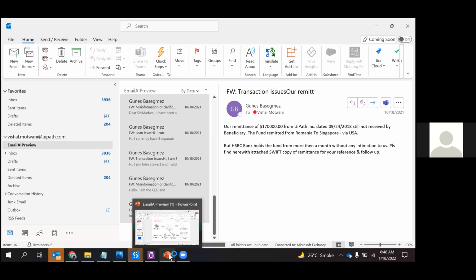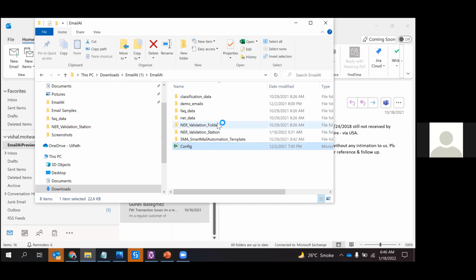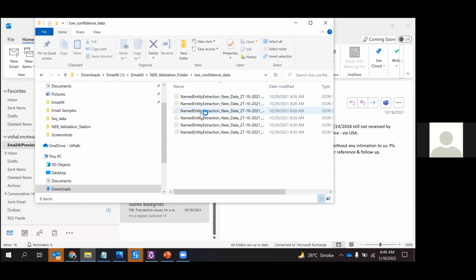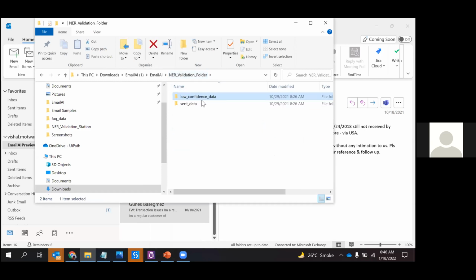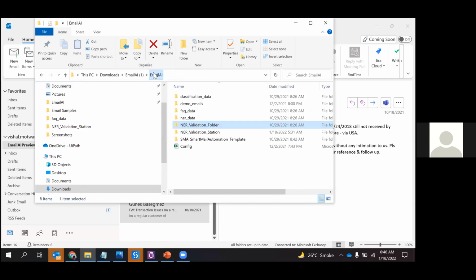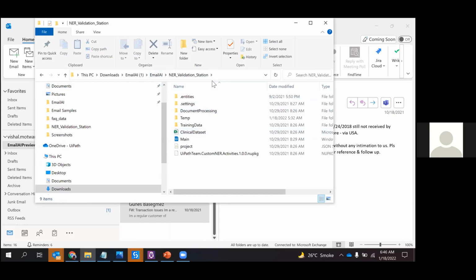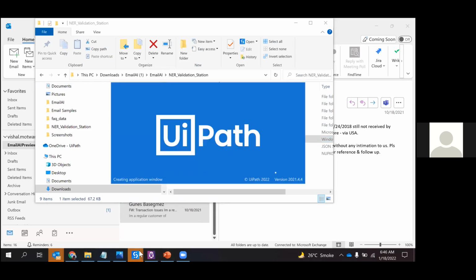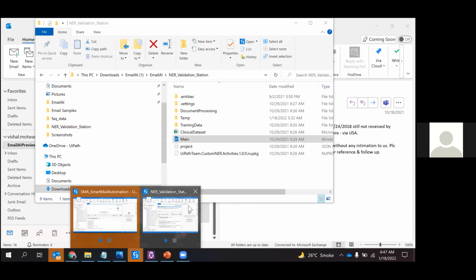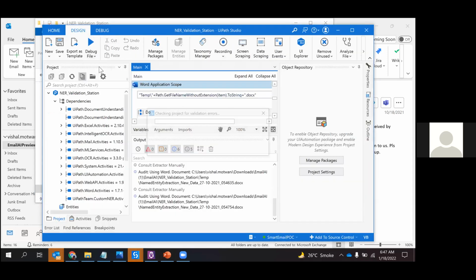So many times you saw NER entities. In this case, we did not change any of the entities, but let's say we had to change any entities, then the data would have come over here in the NER validation folder in low confidence data, and the entities would be over here. And if we change any entities in Action Center, then those JSONs will also be stored over here in low confidence data. And then we have this workflow for the NER validation station, which can be run in attended or unattended mode. I think I have this workflow open. I don't need to open it again. I can run this file.